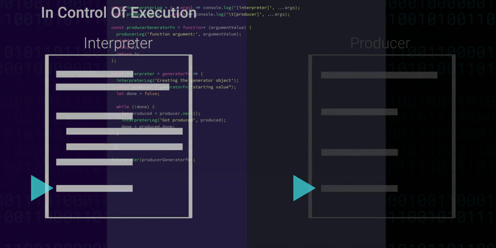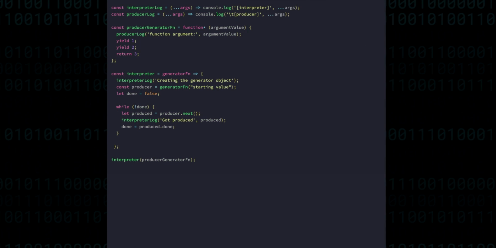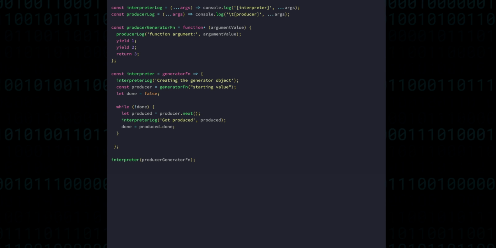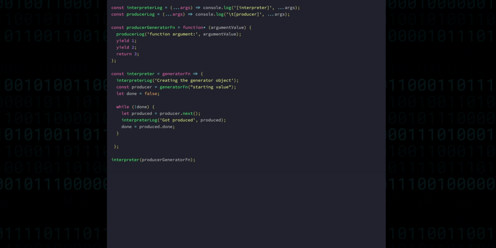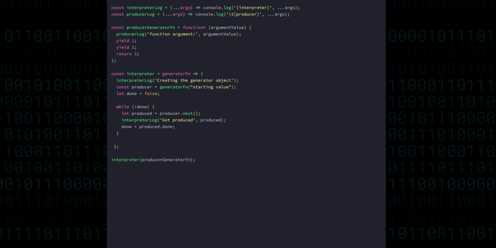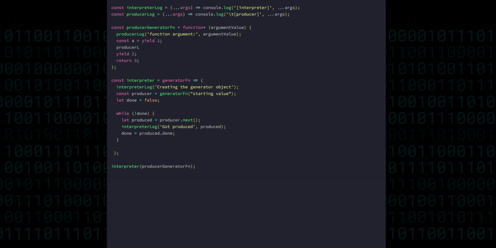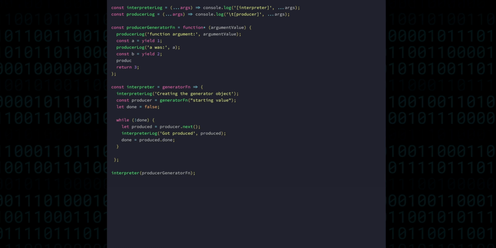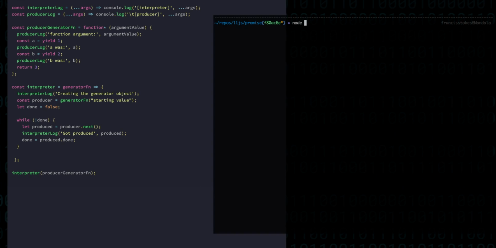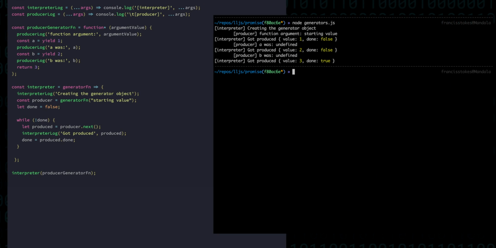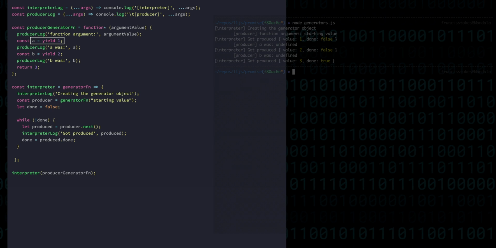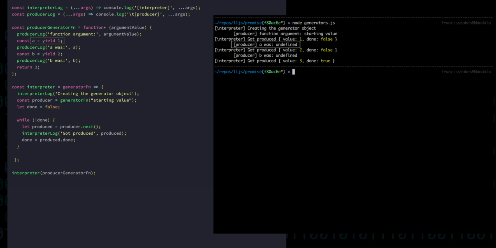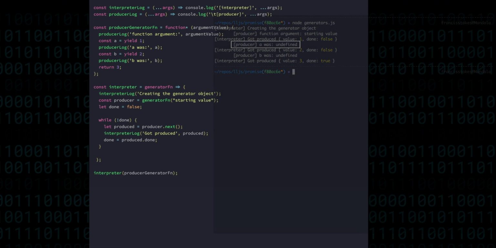A really key point is that the lines where we're yielding values are actually expressions, meaning that we can assign their results to variables and log out their values. Looking at the logs, we can see that what happens is that the interpreter gets a value from the producer, and when next is called again, the yield expression turns into a value, except that the value is undefined. So is this a mistake?